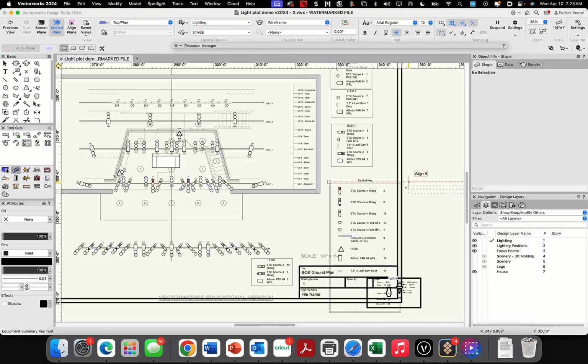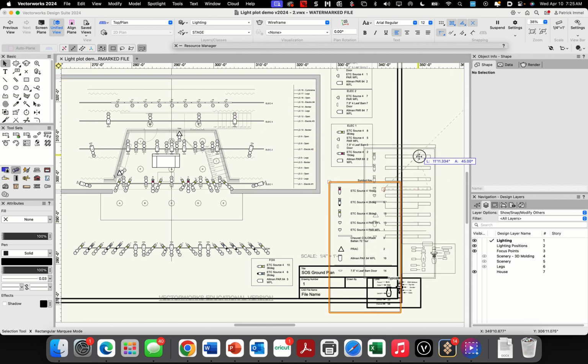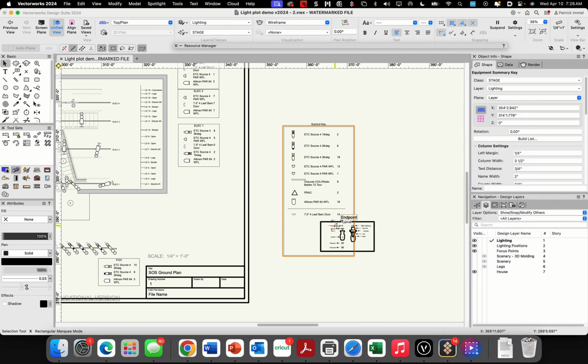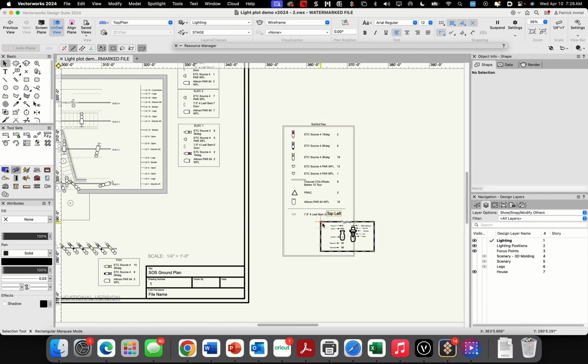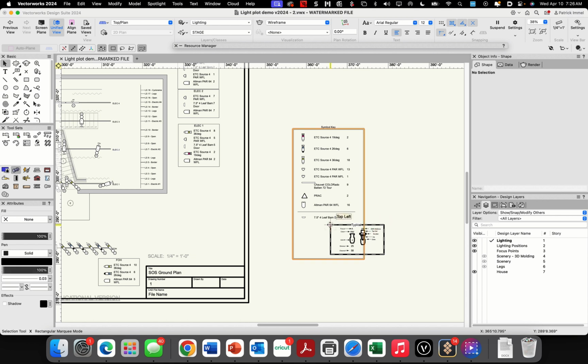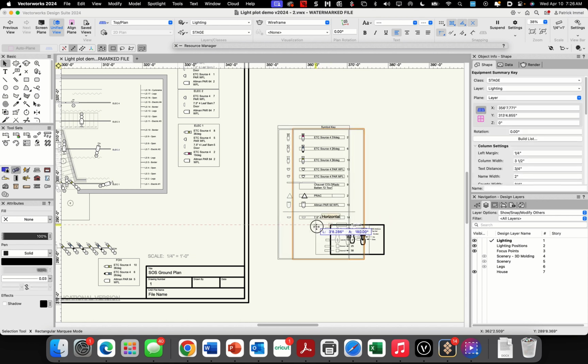So here is our key right here, and let's get back here. Our typical symbol is a little bit off to the side. I think I can move that. I can grab, no, let's see. That's weird. Okay, so it looks like I should be able to move that. I'm not 100% sure why it's not allowing me to move that.